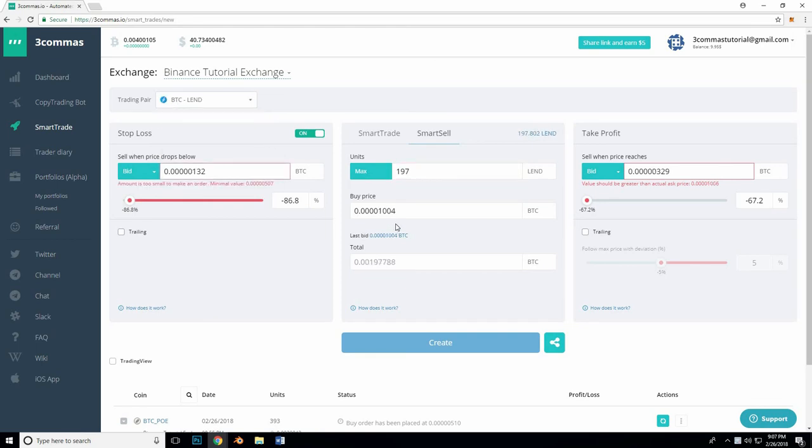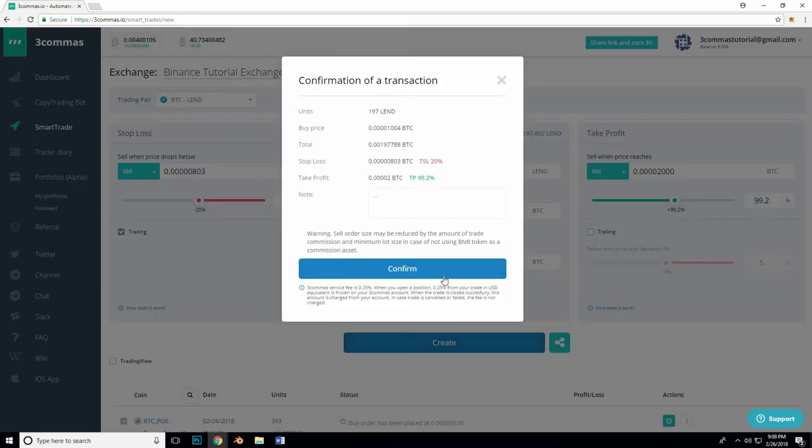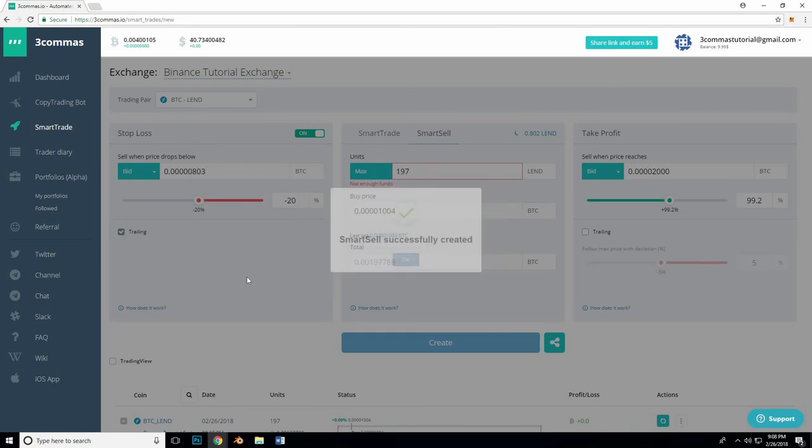In the middle square, I confirm that I am on the Smart Sell tab. I want to set my stop loss at around -20% and make sure that my trailing stop loss checkbox is checked. Next, I will set my take profit. I want my take profit to be set at around 2,000. I do not feel that I need to trail my take profit in this situation, so I will leave that unchecked. I think that looks good. I will hit create, confirm, and OK.